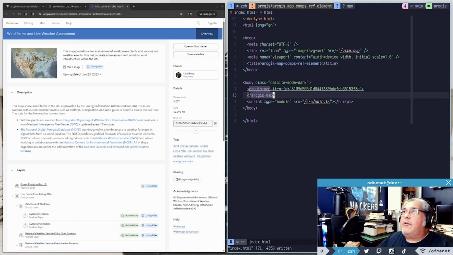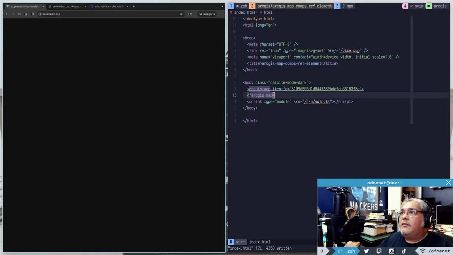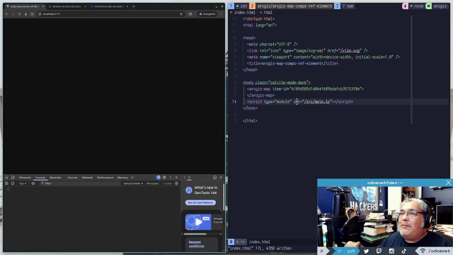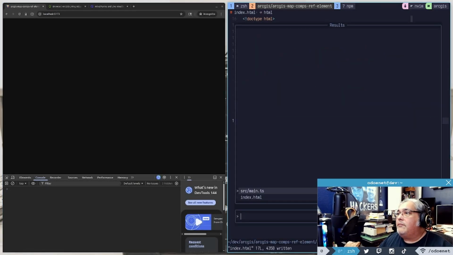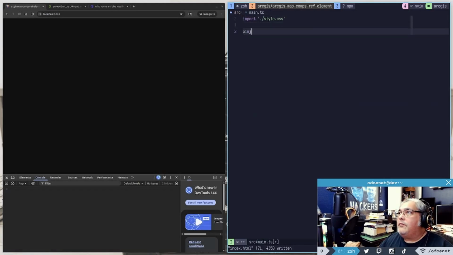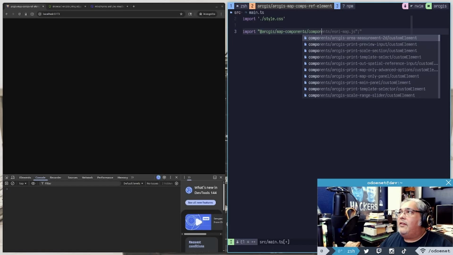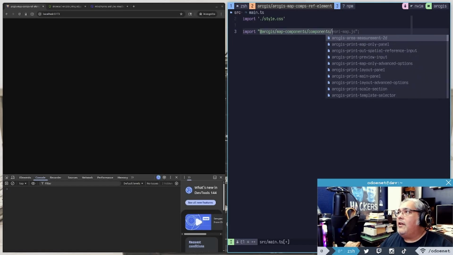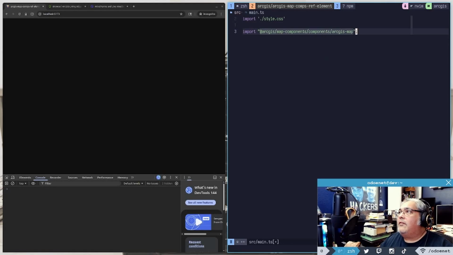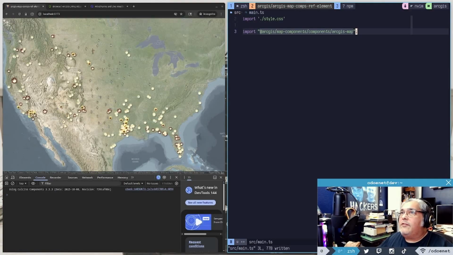Okay, so here's my map. All right, let's come in here and it's empty. Oh my gosh, nothing's happening. No, I'm kidding. Nothing's going to happen because I have not imported the map yet. So come over here and just import the ArcGIS map components. There we go. ArcGIS map. Bam, there we go. Things are loading, and here's our map.